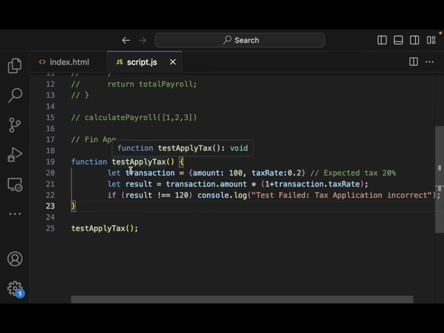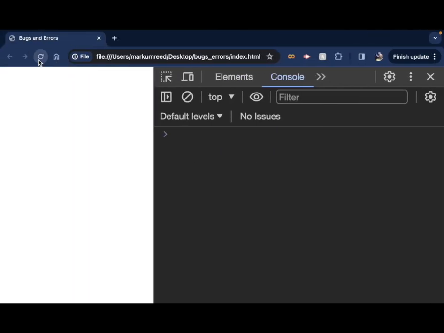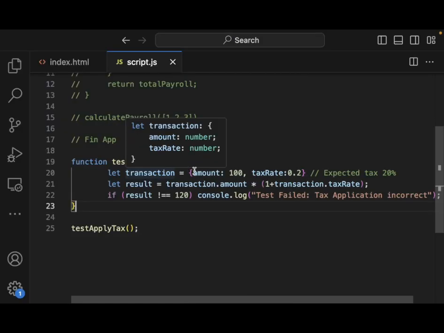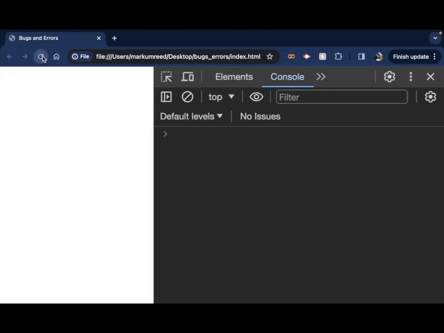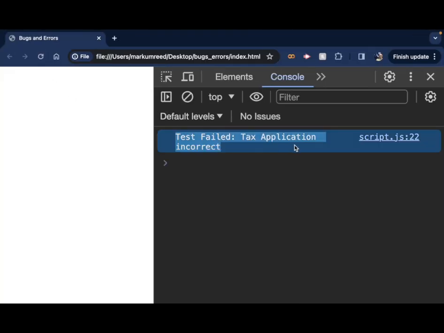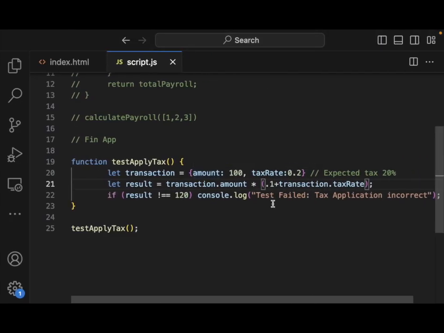Okay, so now if we run this, again, notice we don't get an error. And let's say maybe we put this as 0.1 for some reason, some accidental error there. We run it, notice test failed, tax application incorrect. So having these tests in there so that we know what this should be for certain test values, that's going to help us be able to know when functions aren't doing what they're supposed to be doing.